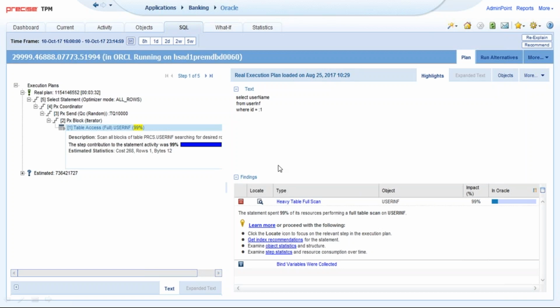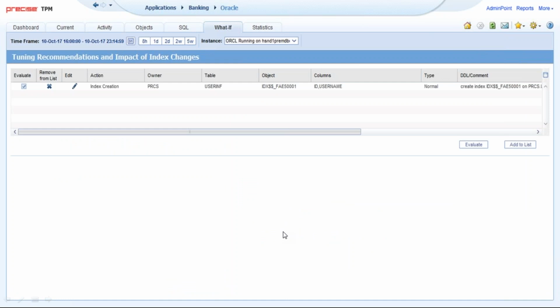We're basically using this full table scan, which means that we're reading all blocks of the table, and Precise has statement level findings with recommendations. One of the things we might do is click on the recommendation, and that will say you might consider a new index on the user info table comprised of ID and username.